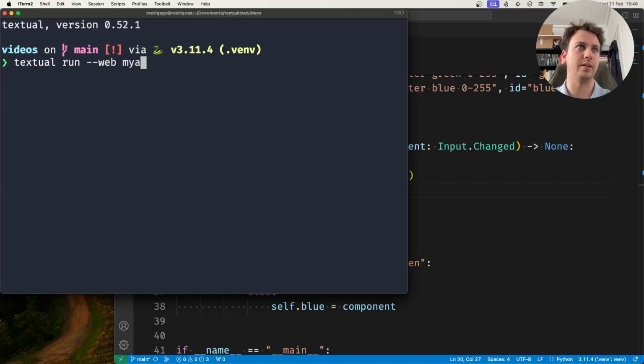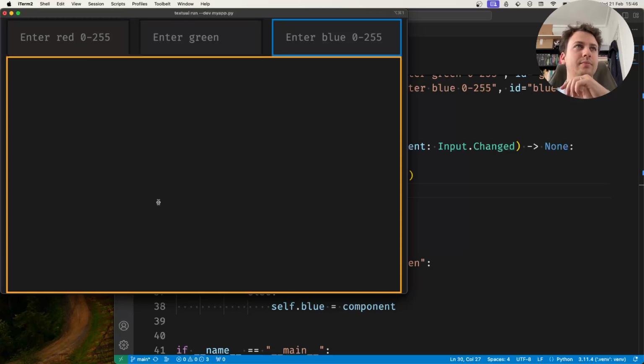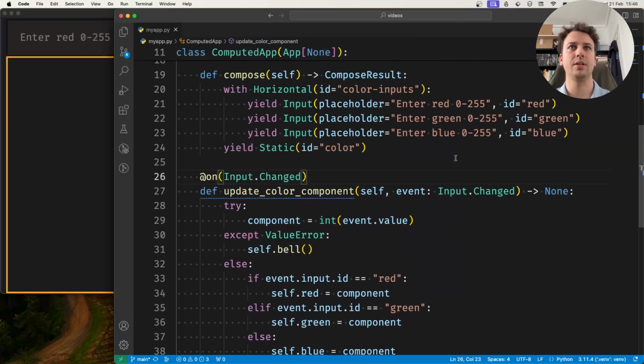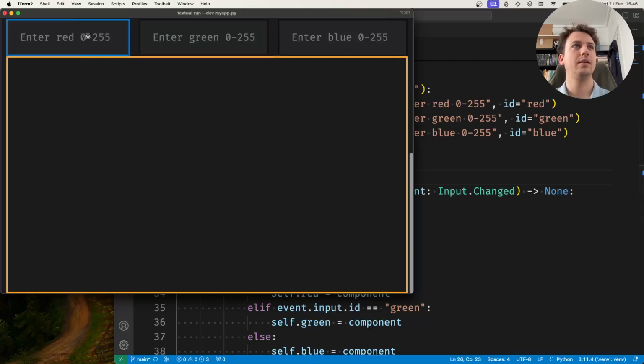It's a very simple app. Sorry, not web. I keep typing web today for some reason. It's an app that has 3 inputs, and for some reason the placeholder here doesn't match the... Oh, it does. Is it too short? Yes, it is. It has 3 inputs and a region in the middle.